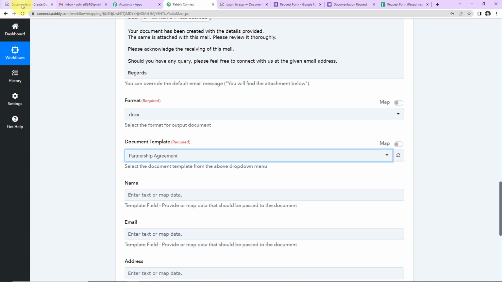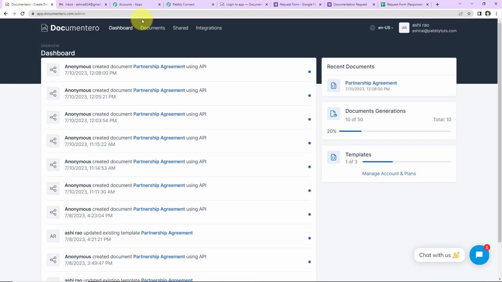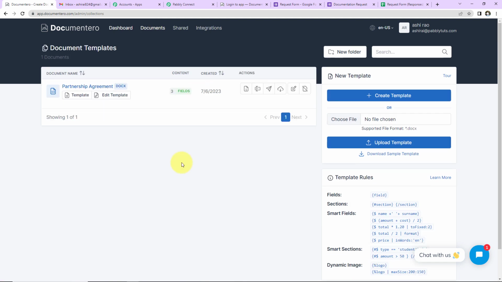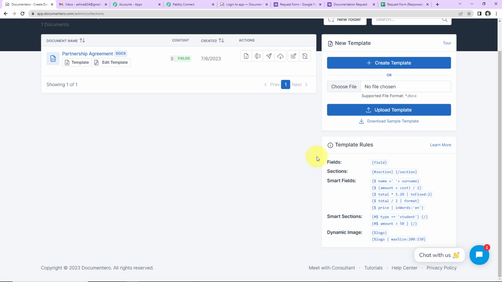So first I'm going to take you to my Documentero account. Let's go to documents. So here you can see I already have created this document. The name is partnership agreement. Now here on the right hand side, if you wish to create a new template, you can create a new template, or you can upload a template with an existing one, or you can also download the sample template. Now when you are creating a template, these are the template rules that you are supposed to follow.